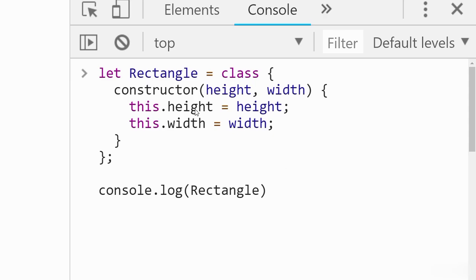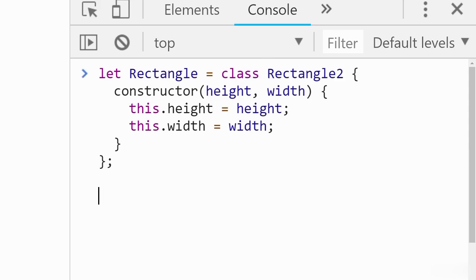So I'm going to give you another example, but this time I'm going to give the class a name. The variable has a name, which is rectangle, but the class hasn't got a name. So here is another example of me creating a class using a class expression, but this time I have given the class a name. So I've defined the variable here, rectangle equals class, and this time the class has got a name called rectangle2. Now if I do a console.log on the rectangle name, it should give me rectangle2 and not rectangle.